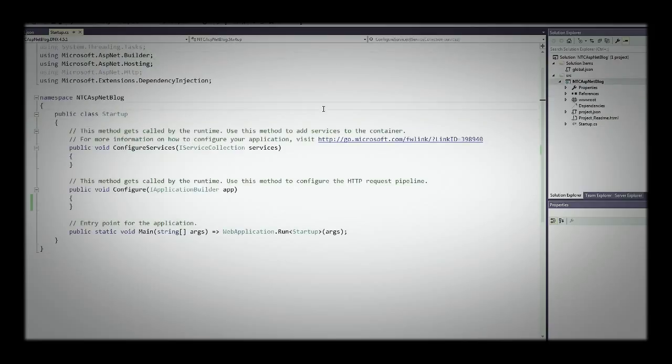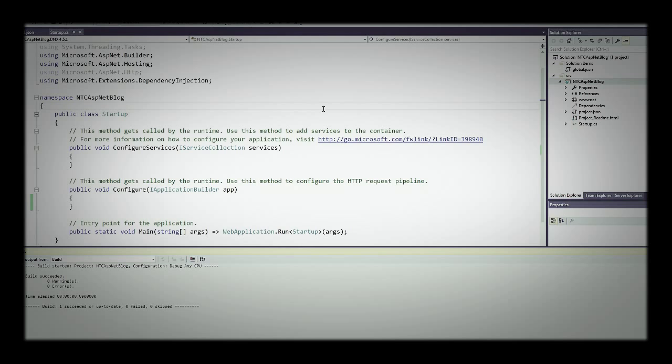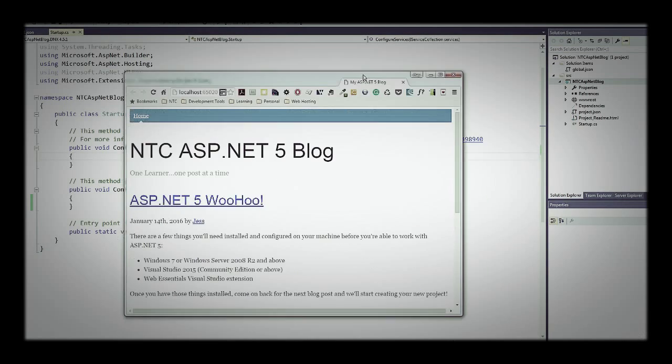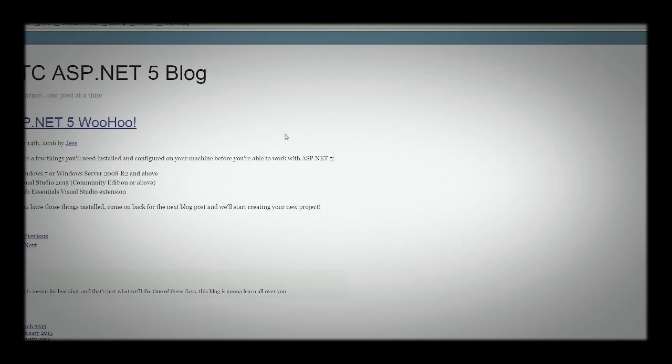Okay, so now that we have that set up, if I do a Control F5, I now see the static file that I have set up to run. However, there is a small but subtle issue here. It's actually not serving up this file through ASP.NET. It's actually serving it up through IIS Express.